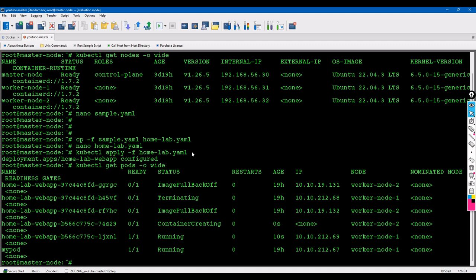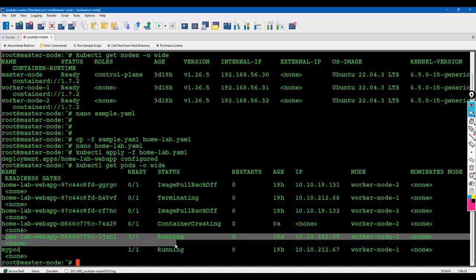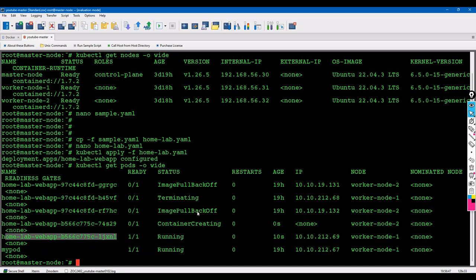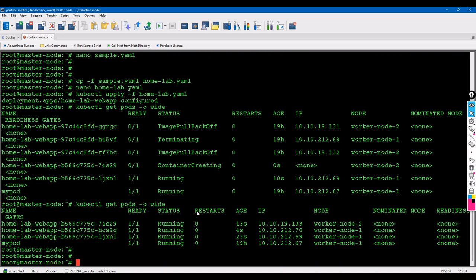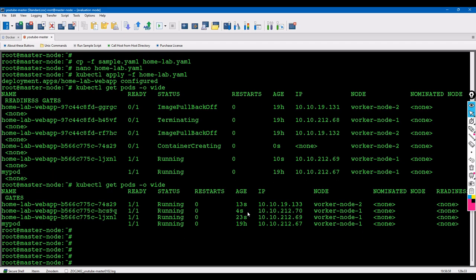So I can see the home lab web page is running. Again, the home lab web page is running perfectly, working on two, working on one, both sides. Well, now doing one thing.